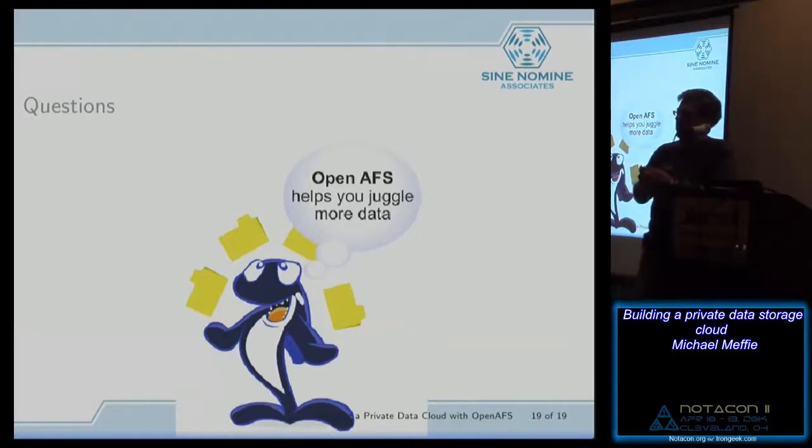Can portions of your file system be read-only, but other portions be read-write while in reverse in another location? No. So the question is, can portions of the file system be read-only and portions be read-write, but in another location not be that? And the answer is no, because we present a unified file namespace no matter where you are. That would be a bug, basically.